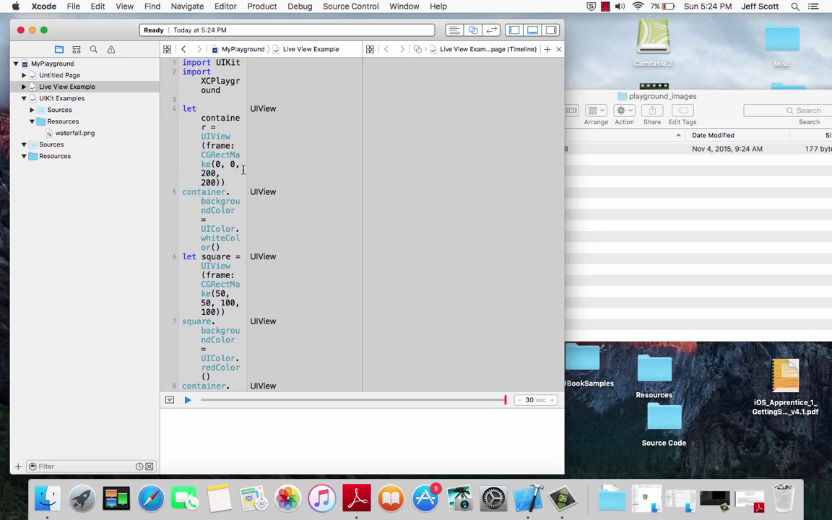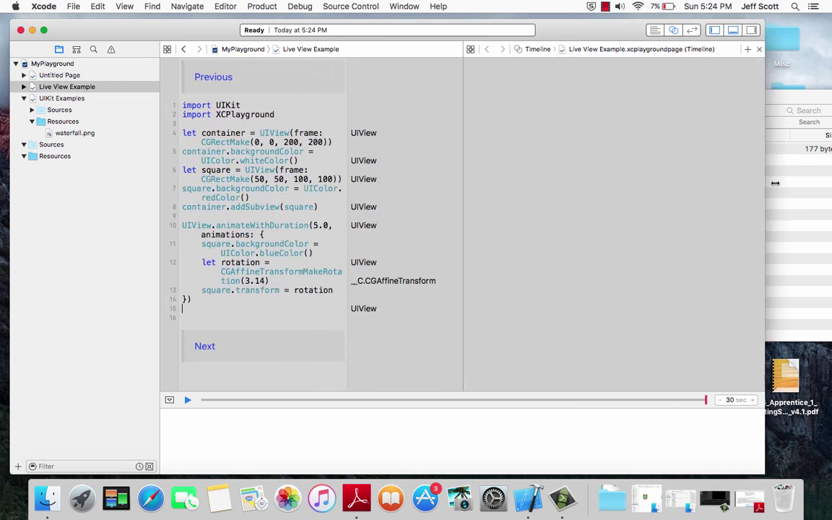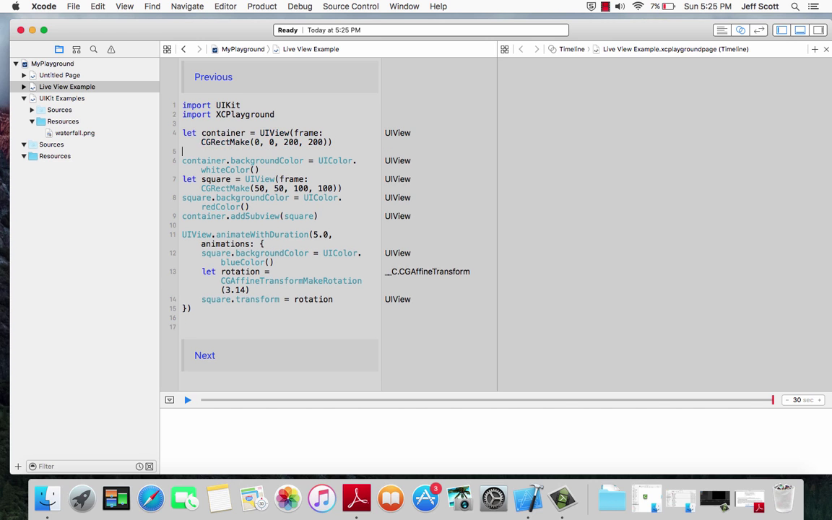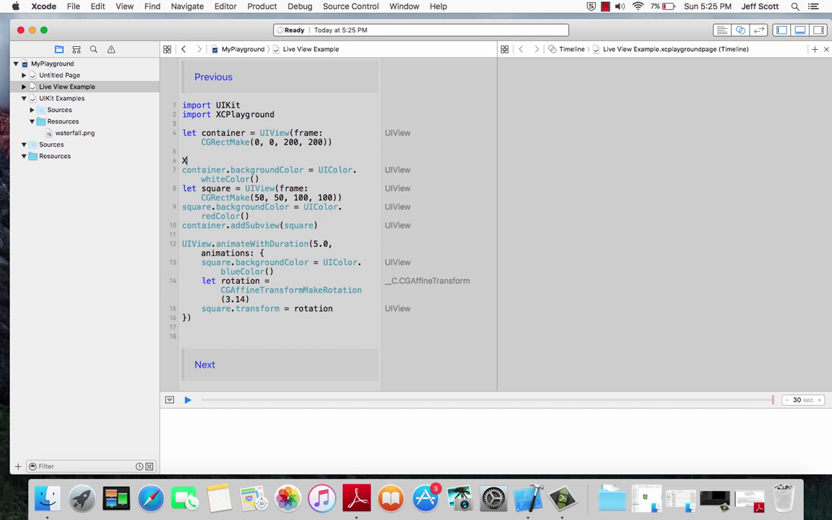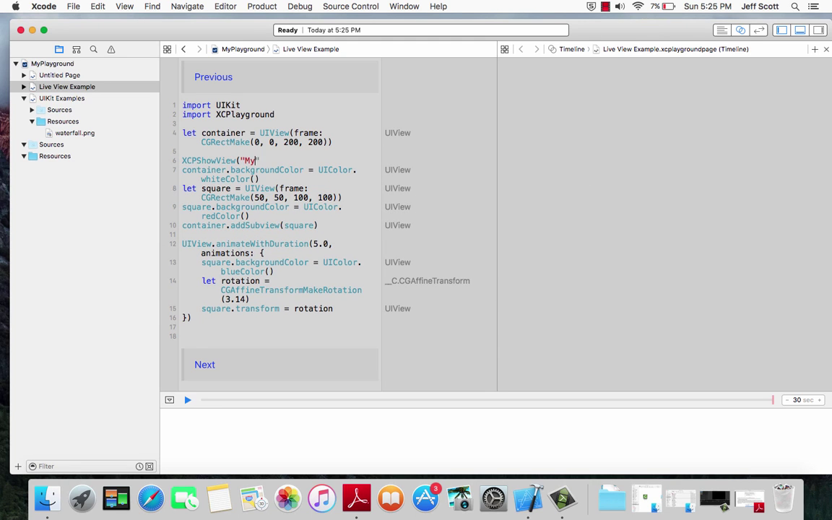So let container equal, tell you what, let's stretch all these out quite a bit here. That'll help, okay. All right, so after the let container, so right there, XCPShowView my view container.